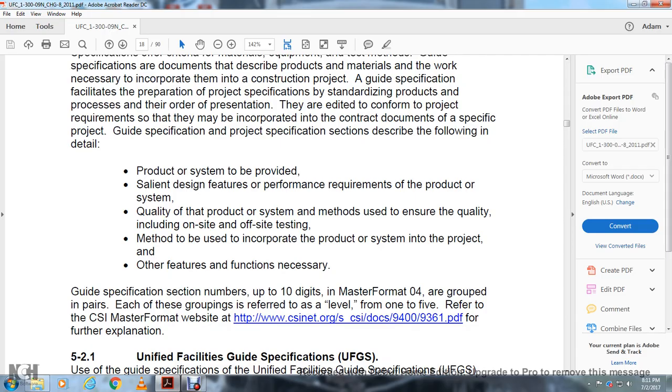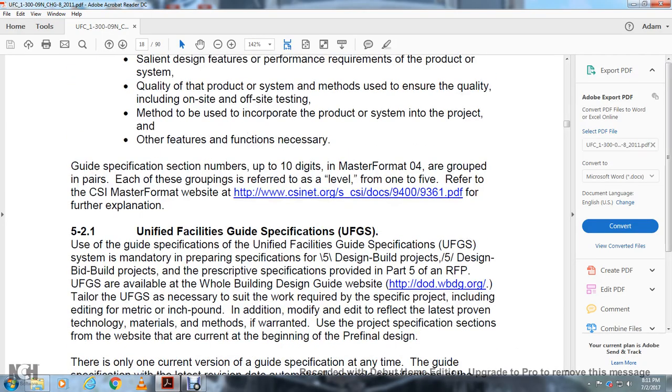Guide specification sections numbered up to 10 digits of MasterFormat 04 are grouped in pairs. Each of these groupings is referred to as a level, and levels 1 to 5 refer to the CSI MasterFormat. See the website at csinet.org or the CSI document 9400-9361 PDF for further explanation.